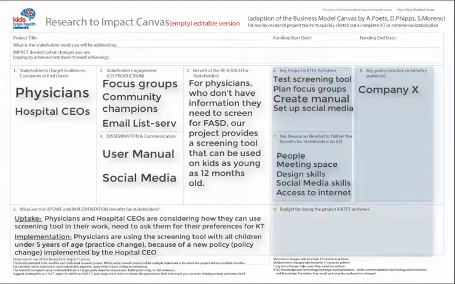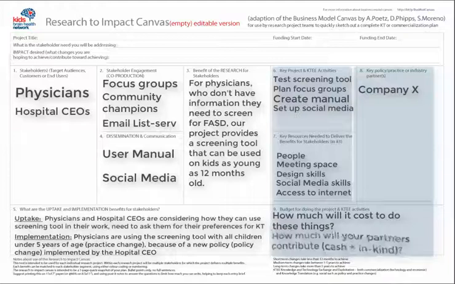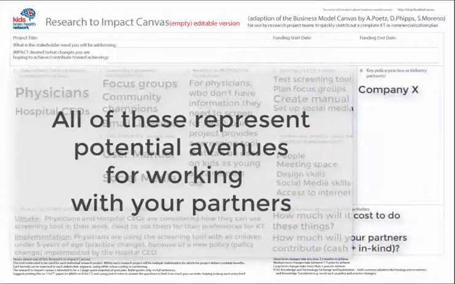So how much is it going to cost to do all of the activities and to get all of the resources that you listed above, and how much are your partners going to contribute to this? I hope this is a helpful tool. It'll help you to quickly sketch this out and be a discussion tool, hopefully, for your project team.